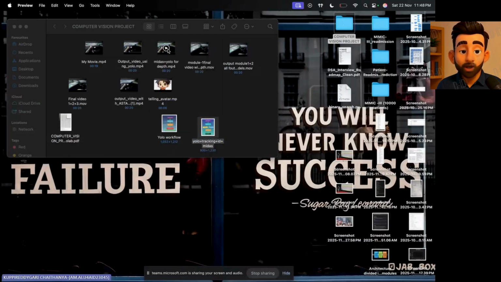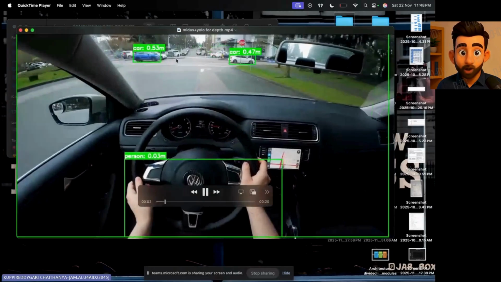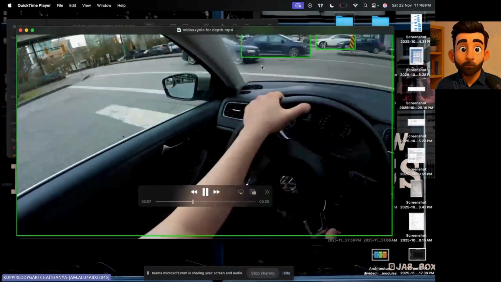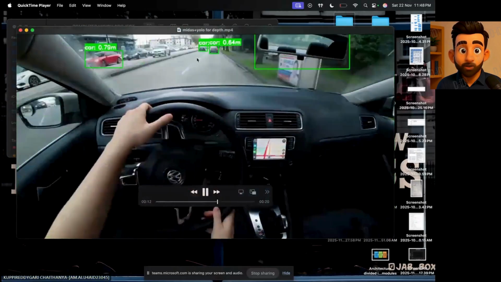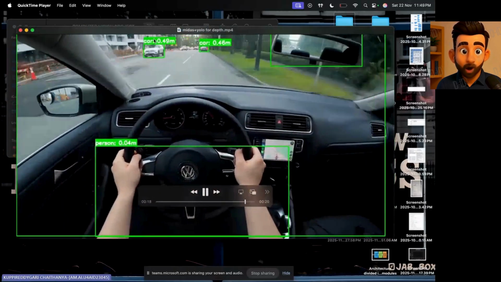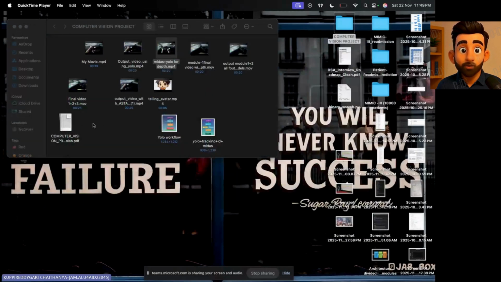And this is the video with YOLO and with the depth. So you can see that the depth is nothing but the distance between the present vehicle and the vehicles which are moving in front. So you can see the output of the YOLO plus MiDaS. Yeah, we can move to cell 3. It's nothing but applying ByteTrack.